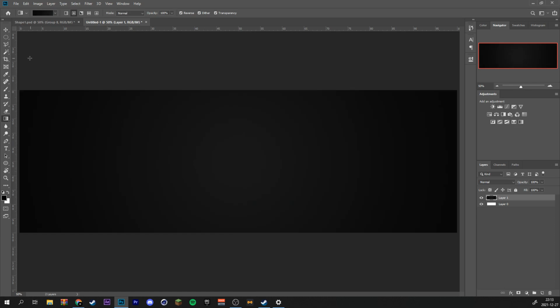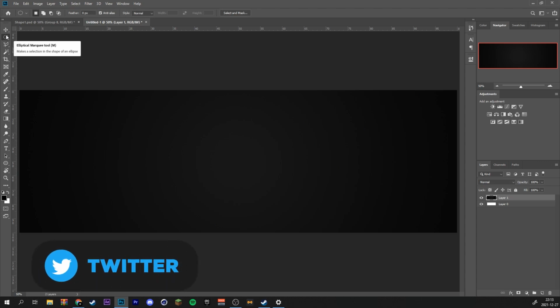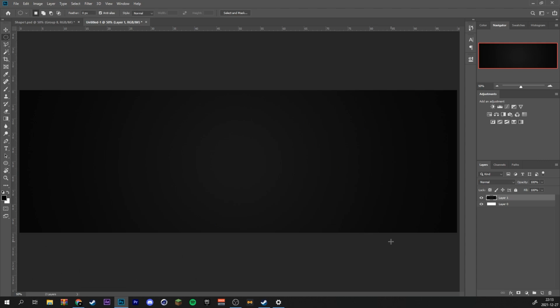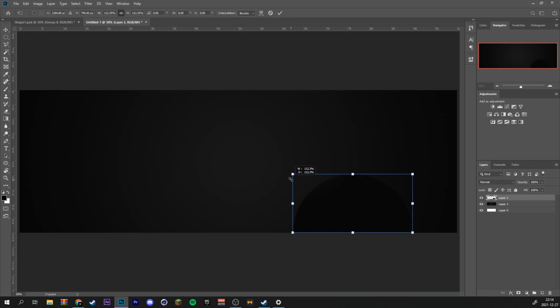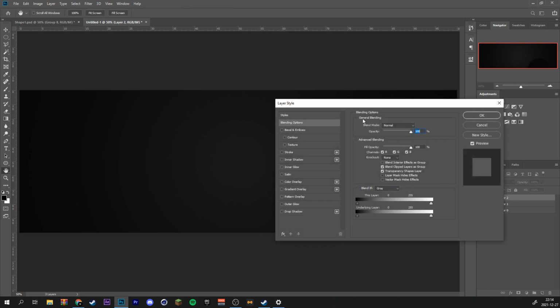Alright, we're going to start off by doing some circular shapes. So I'm just going to grab the elliptical marquee tool. Just going to press down Shift, about right down here. Create kind of a big circle. Just going to fill it with like a dark color, kind of like that. I think we can make it a bit bigger, like that. We're going to double click on it to add a layer style.